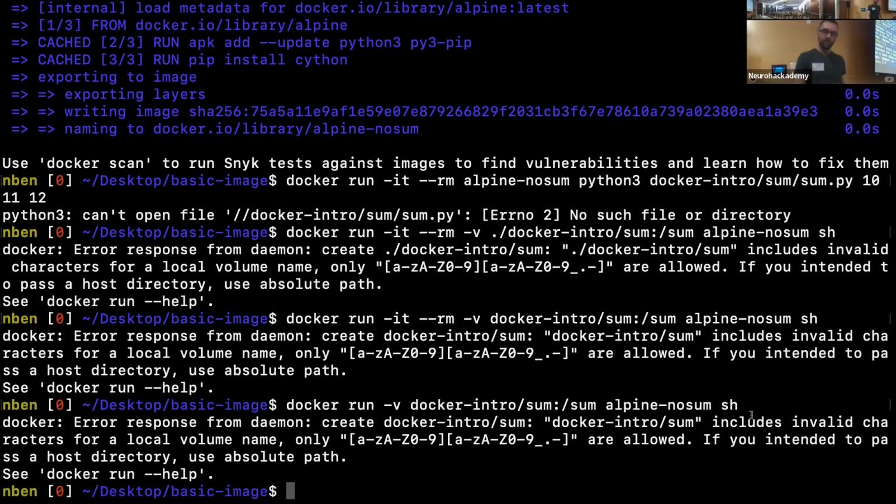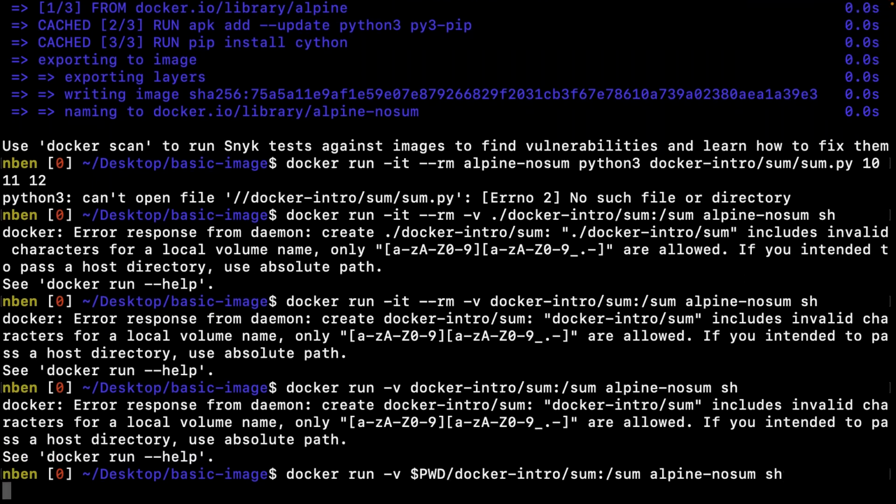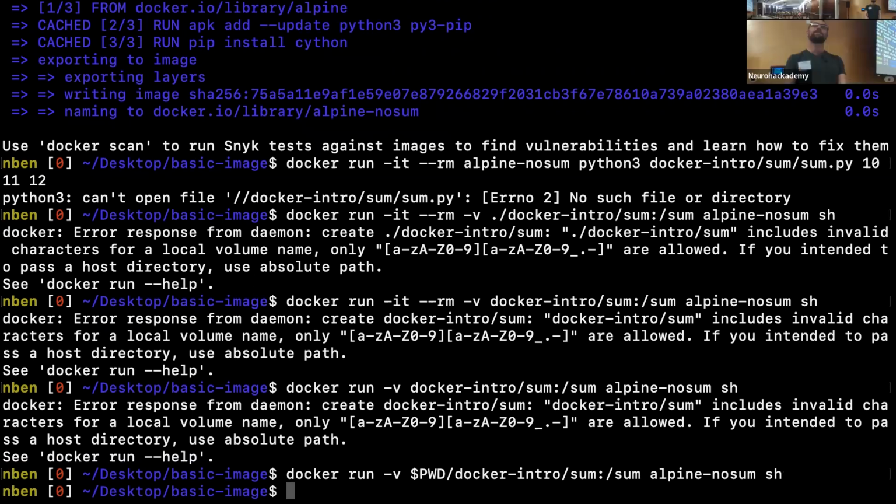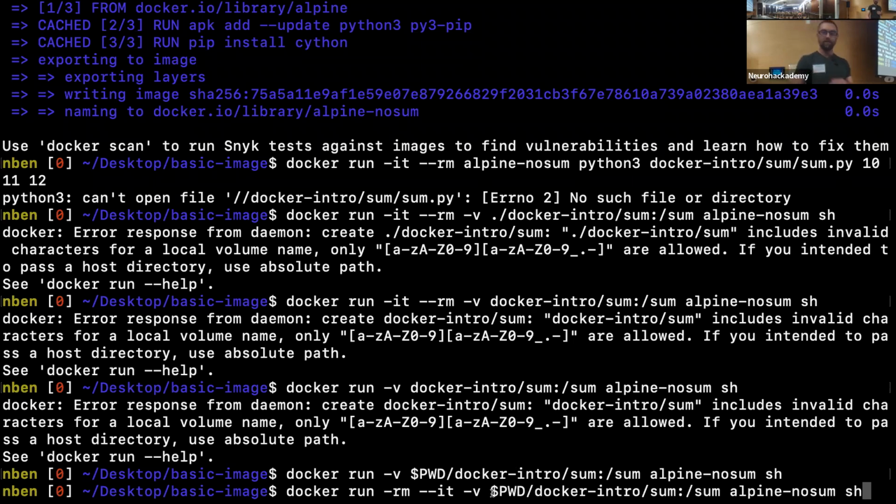No, well, let's try that. Actually, you might be right. It might require an absolute path now that you mention it. Yeah, that was it. Okay, so yeah, I'd forgotten that you have to provide an absolute path.